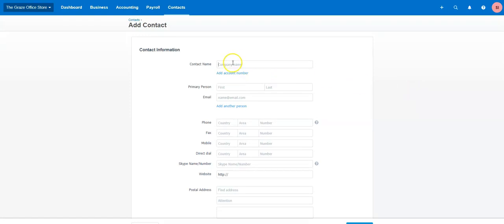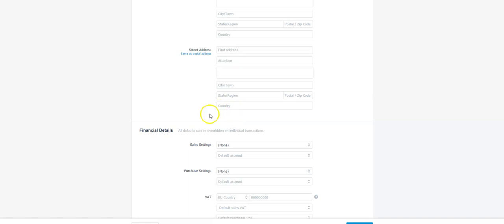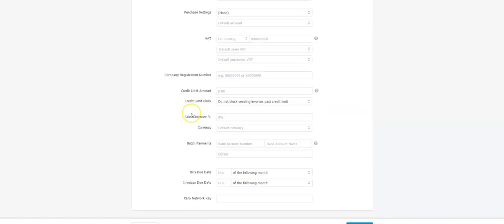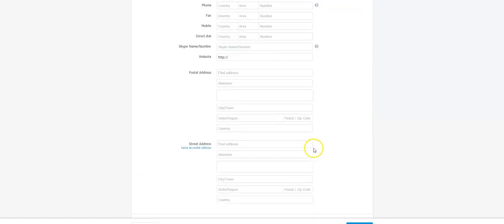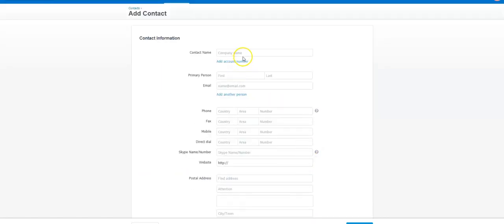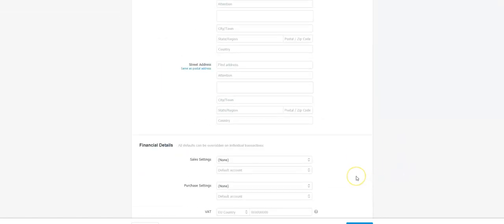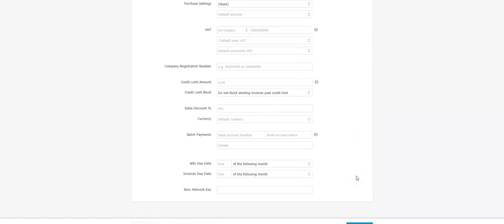So you're going to write the contact name here, the primary person and the last name, email address, then address, then the postal address, everything, the VAT detail, all of these things you're going to write. But for this example, all you need to write is the name and the code number, and obviously after we're going to write the date.